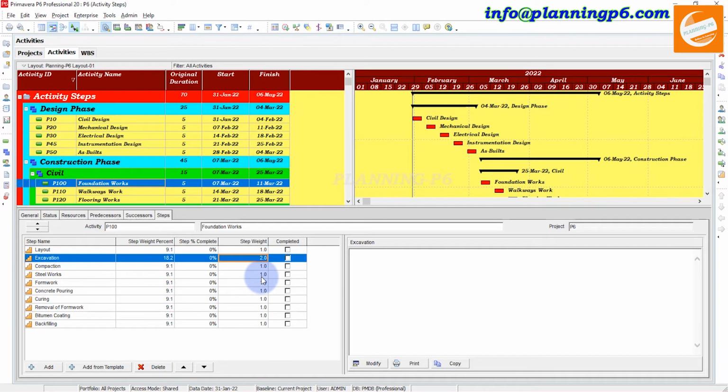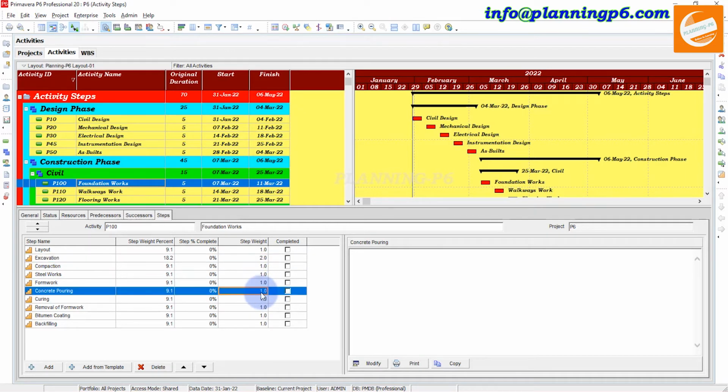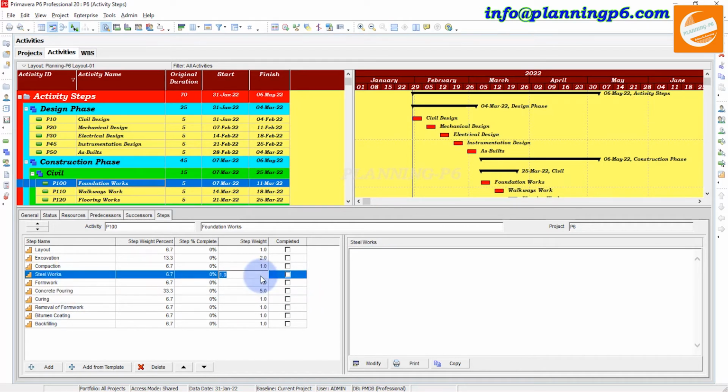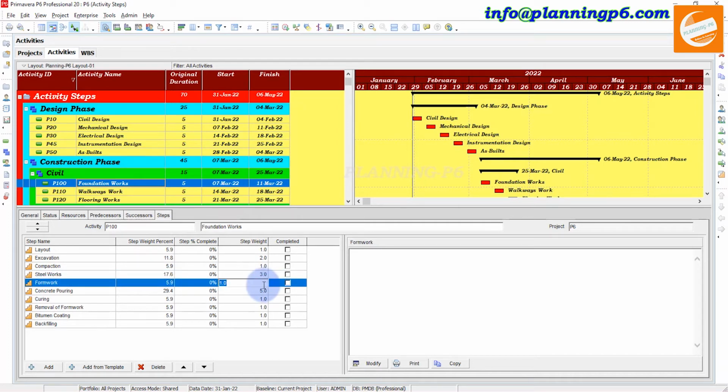Okay, and you can say the pouring concrete is time consuming, so I want to give it 5. And you can say this one is also 3, and formwork also takes time. On that basis, you can divide your percentage weightages like that. It will change here, but cumulatively it will automatically be 100% here.